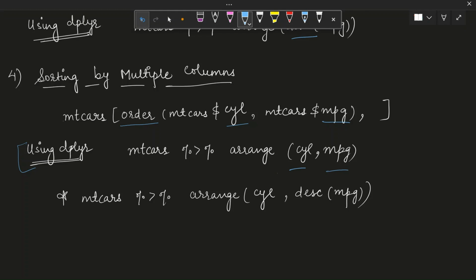Do you know what this statement works for? It works for sorting in mixed order, like ascending and descending both. So what this statement does is it sorts by cylinder in ascending order and by MPG in descending order, because we are using the desc function here.